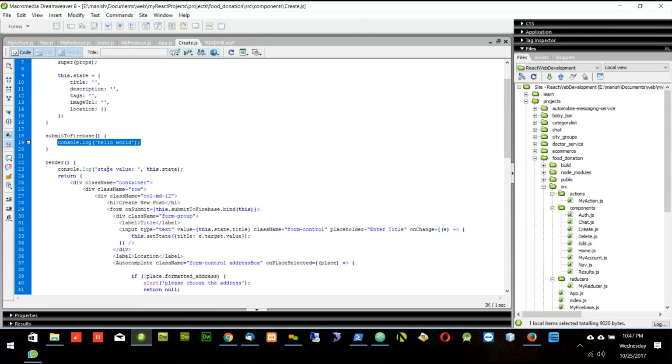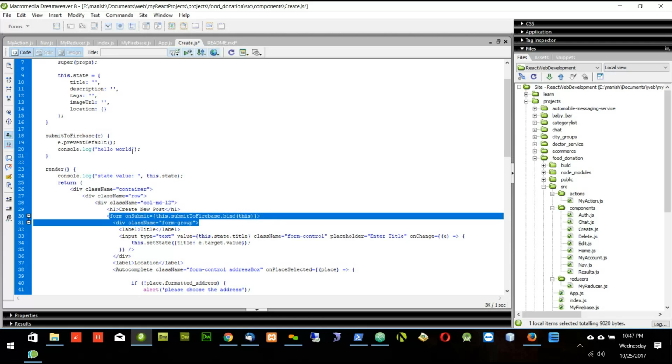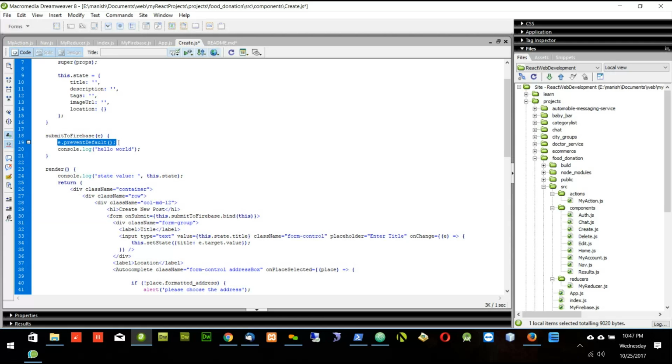I want to just do what I intend to do. I don't want the page refresh. So I will pass one parameter here called event, E, and here I will say e.preventDefault. Prevent default means don't do whatever you normally do. Normally when I click form submission, it will submit the form. Now e.preventDefault will prevent the form from being submitted. Now let's see what happens.